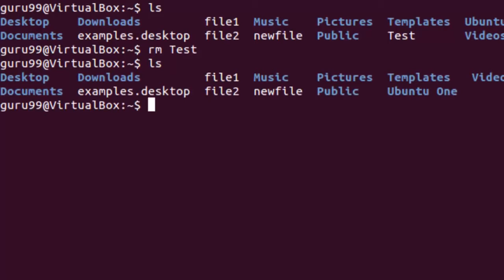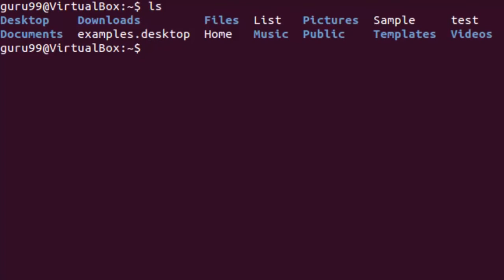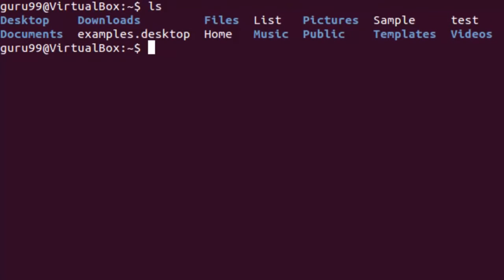This would delete the file, and the next time we list the files in the home directory, we would not see the test file. For moving files to a new location, you need to use the mv file name new file location command. Suppose we want to move the test file to a new location, home Guru99 files. For this, we need to execute this command. Running it will move the file.